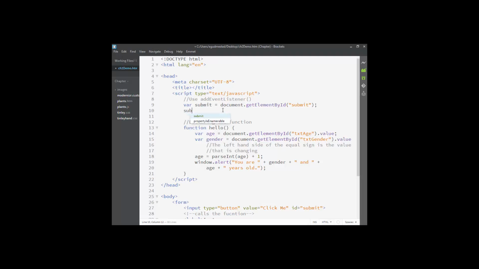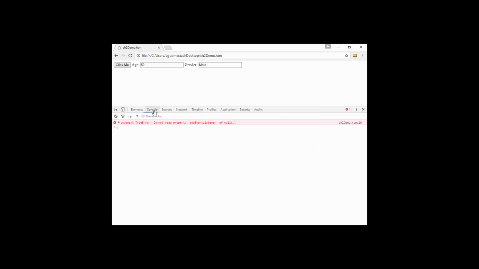And then submit.AddEventListener. Click. I'm calling the function hello. And that false is for backwards compatibility browsers. So we think. I must be doing something.